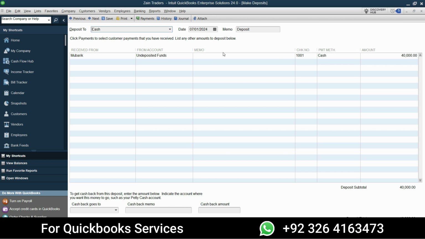So in that case, I don't want it to first go in undeposited funds and then settle it separately. I just want it to directly go in cash account. You can also do that, and that's very simple to do. First of all, let's delete both of these transactions.